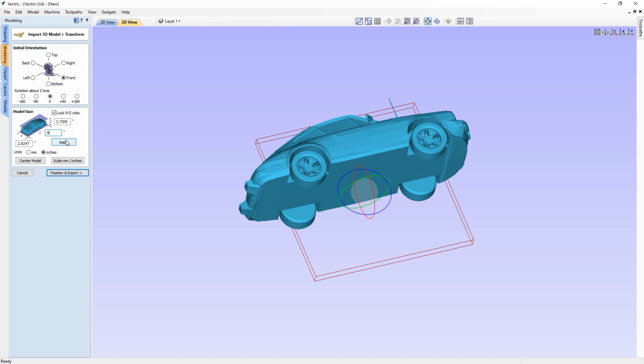As you can see, by changing the X, Z and Y have both automatically updated themselves to keep within the correct ratio for our XYZ. This is because I have the Lock XYZ ratio option turned on right now. With most 3D models, you'll want to keep this turned on, but there may be rare occasions where you want to turn this off so you can adjust only one of the axes.